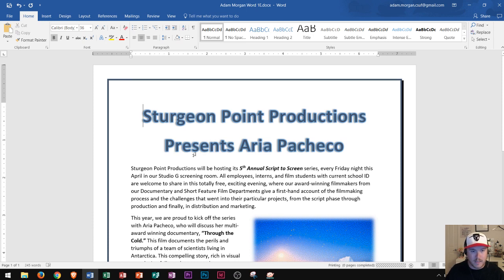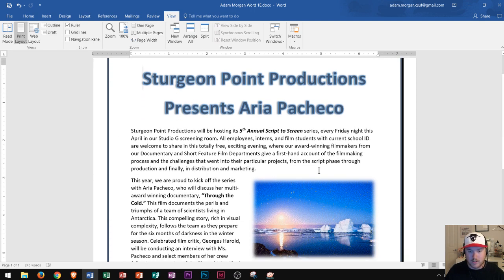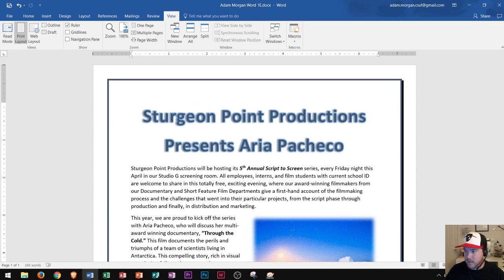Now keep in mind that the default view for Microsoft Word 2016 is what's called the print layout view. And if you hover over it, you can see it says, see how the document will look if printed. That means that every single thing that you type or every image that you put into Microsoft Word will print exactly how it looks at the same time as when you typed it in.